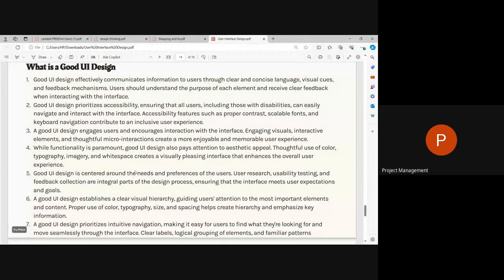Then while functionality is paramount, a good UI design will also pay attention to the aesthetic parts. That is use of color, use of the design element, the white space, the imagery, and all. So just make sure that you have a nice looking or attractive interface.